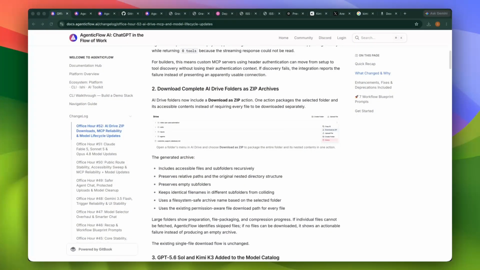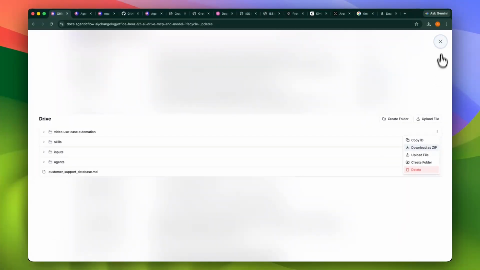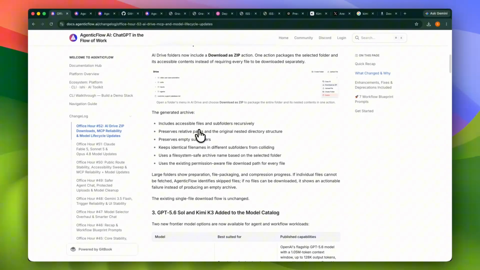The second one is that you are now able to download an AI Drive folder as a zip. You can go into AI Drive, click on the three-dot button and click on download as zip, and you'll be able to download the entire folder. This includes accessible files and folders recursively. So if you have a lot of files inside that folder, we will recursively zip them and you can download them to your computer.